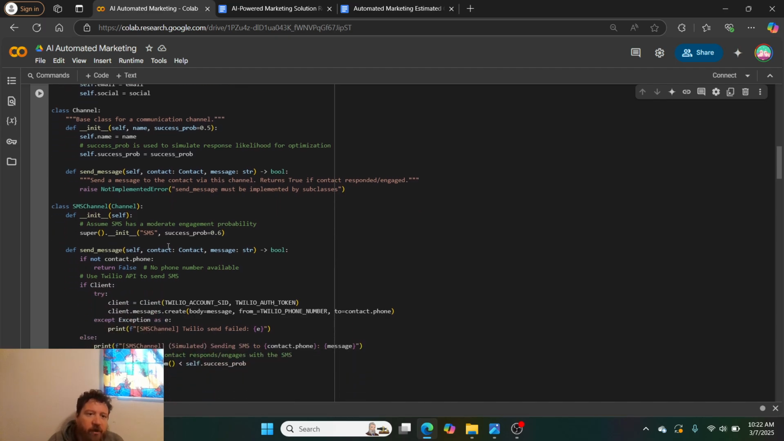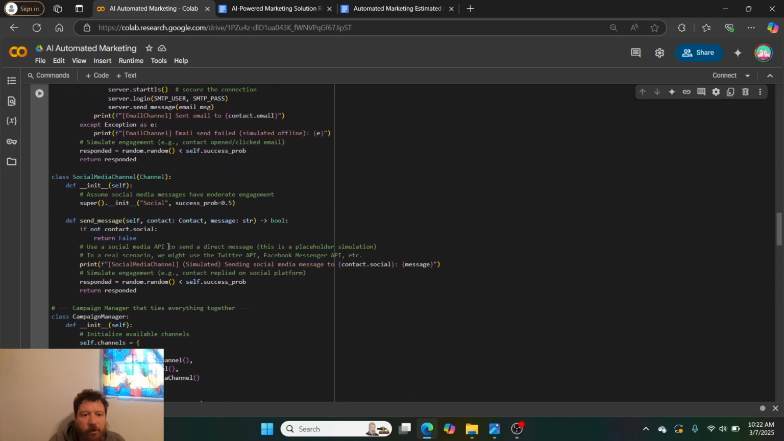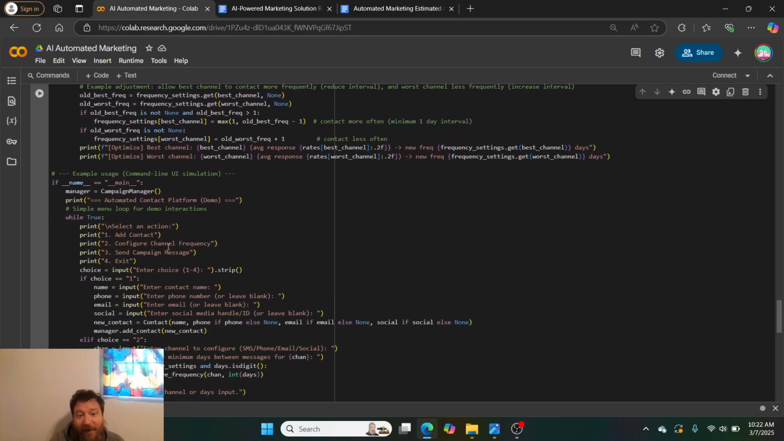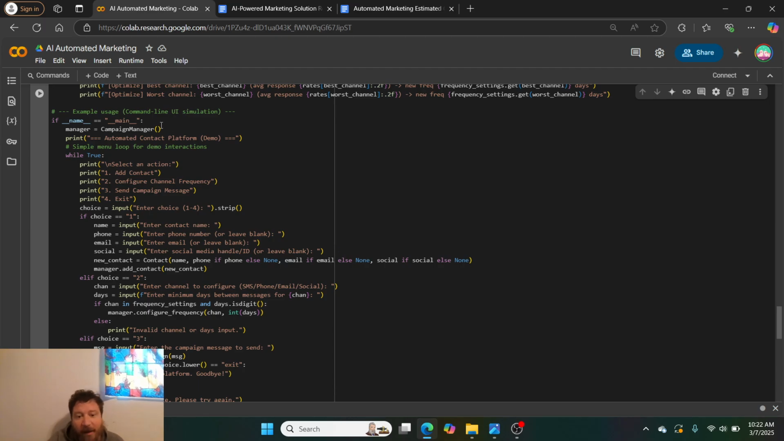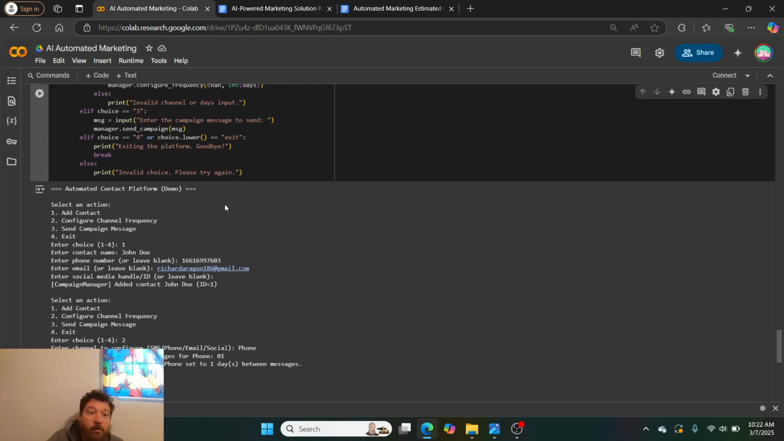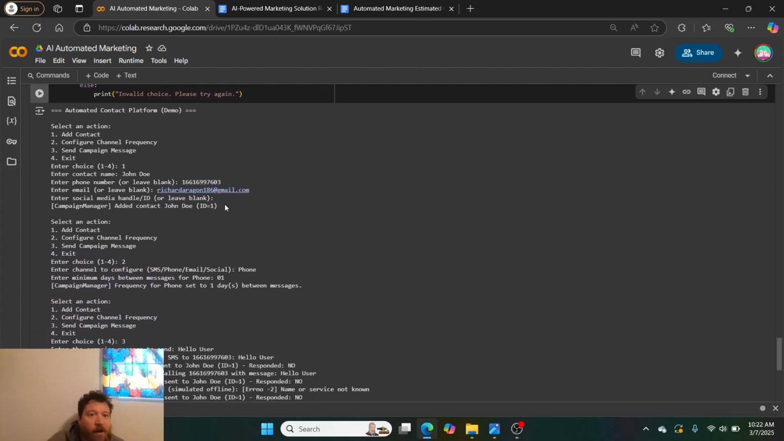And then essentially all this code is doing is setting up a program to manage these things for you, right? Very simplistically. And it's all in Python here. I could add a UI onto this, but this is what it breaks down to for you. So this is a demo of your automated contact platform. And then it would start off, you select your option, right? Select your options to add a contact, configure channel frequency, send a campaign message.